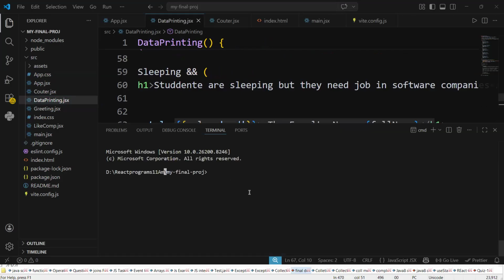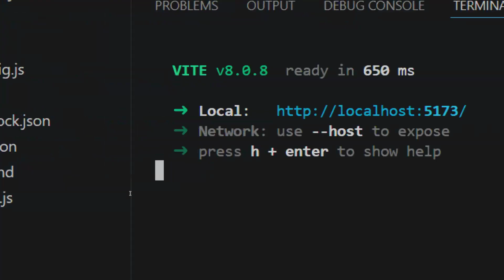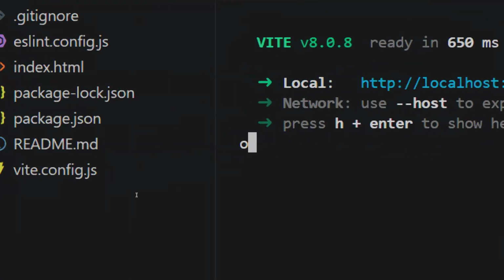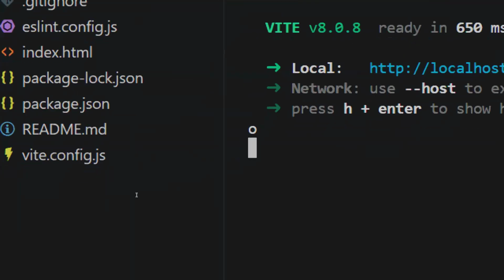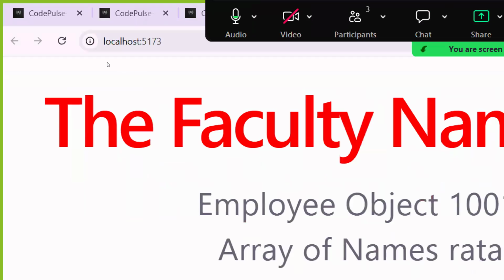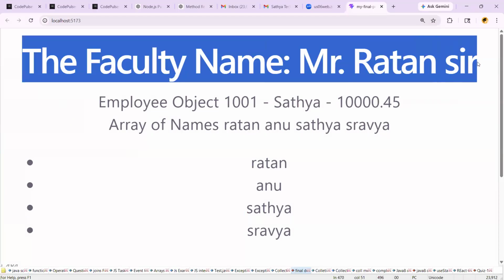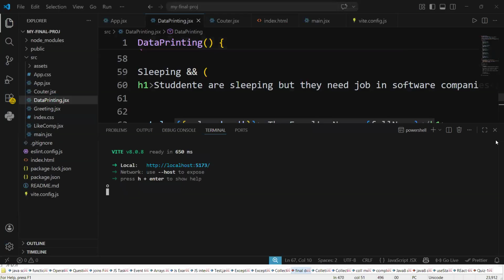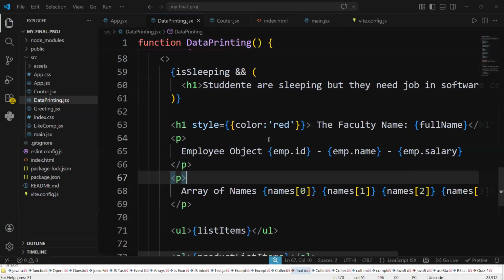Let me run this code. How to run the project? npm run dev. We have port 5173. Instead of copying and pasting the URL, you type the character O and click enter. Then we get the message. Now the faculty name is coming in red color. Don't write multiple CSS; basic CSS you can add, no problem.